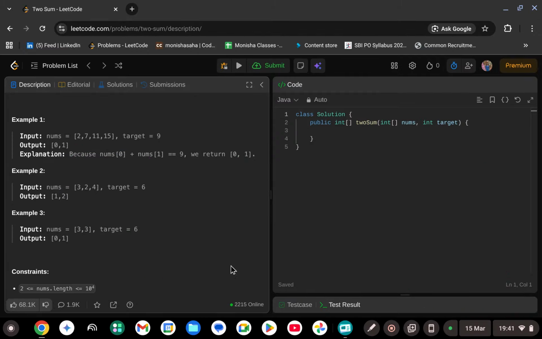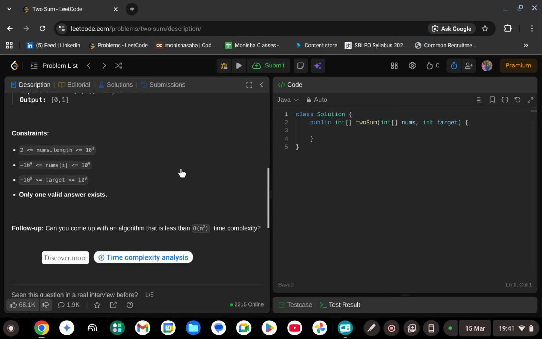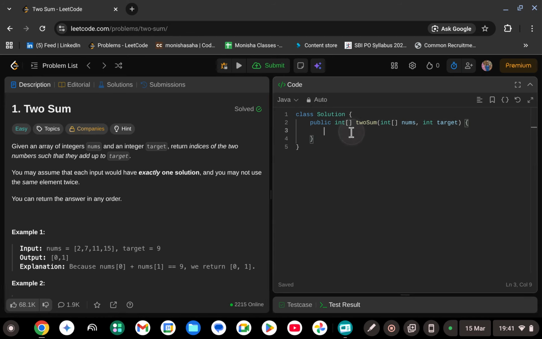Okay, so now let's dive into the code. How can we code the solution? Well, obviously, first we're going to need a hash map. So Map of Integer, Integer, map equals new HashMap. So we have created our hash map.